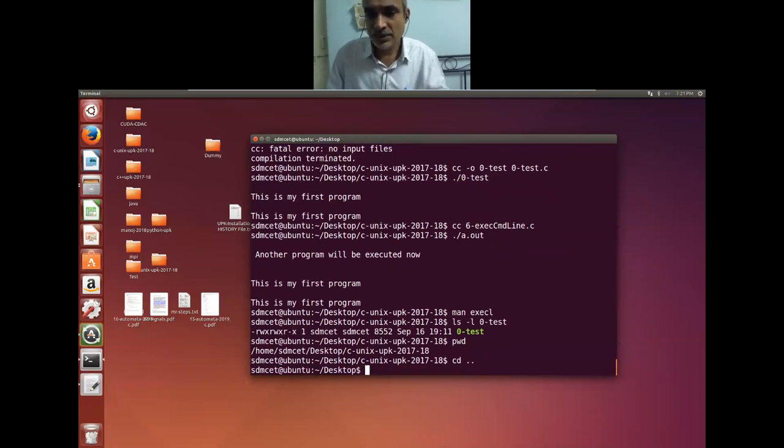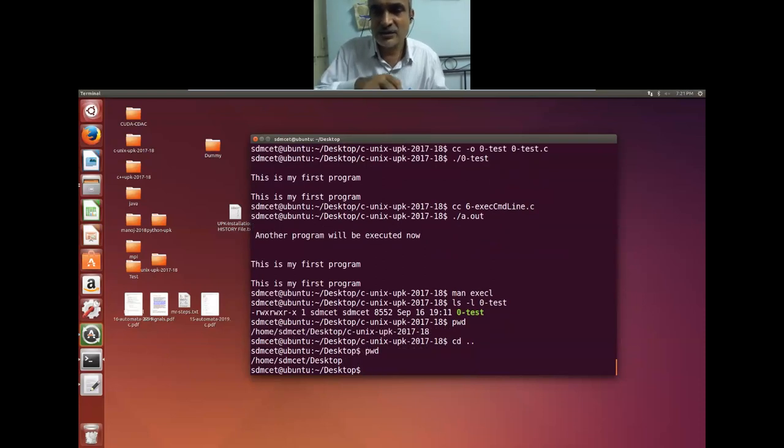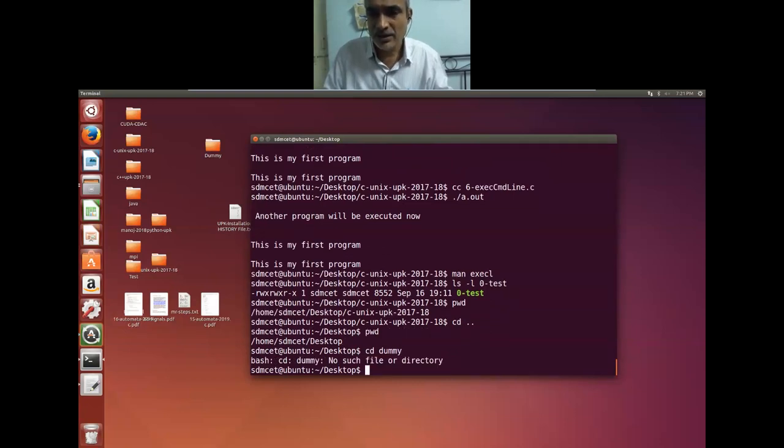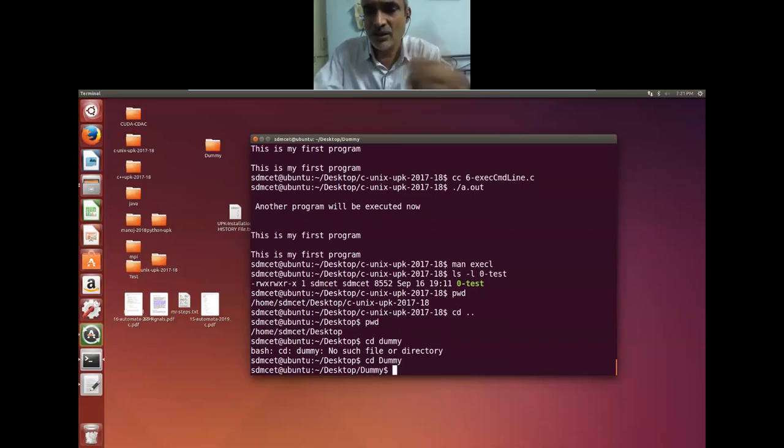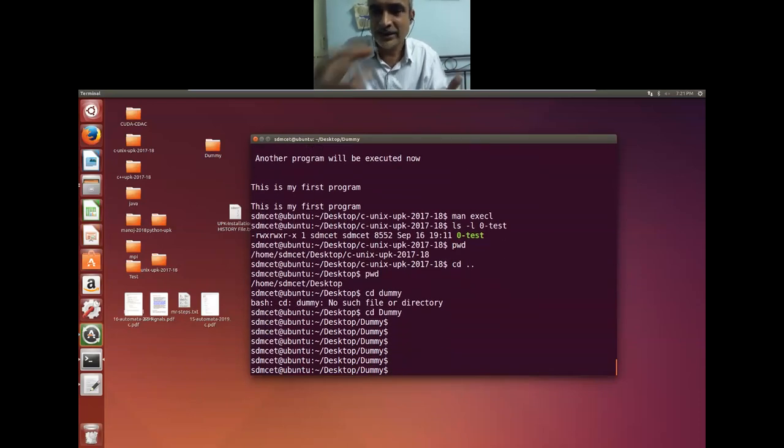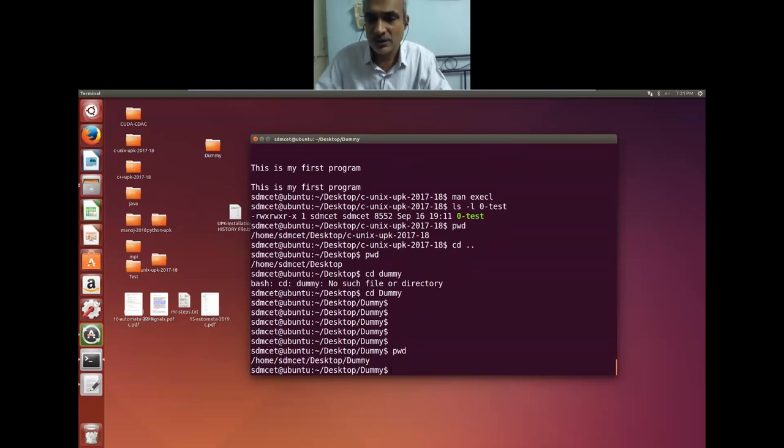You can see before the dollar prompt, I'll say print working directory. Now it gives up to desktop. Now I'll go to dummy. Change directory to dummy, capital D. Now I'm in dummy. You can see that. To get the path of this, print working directory, pwd. Look at that, this is the path of dummy.